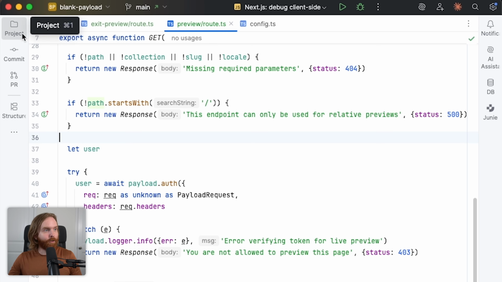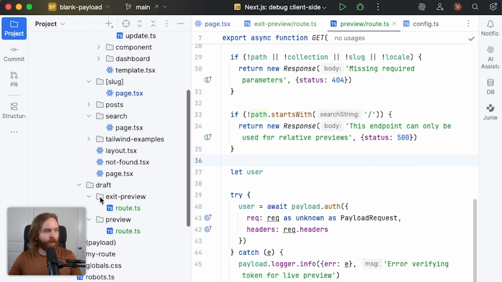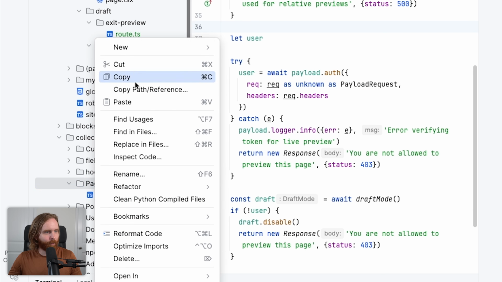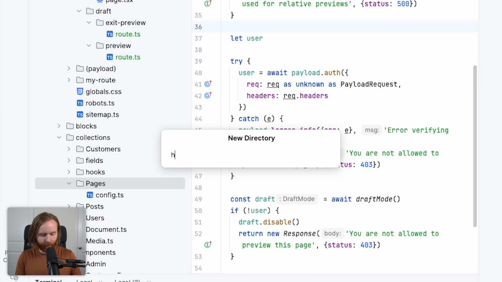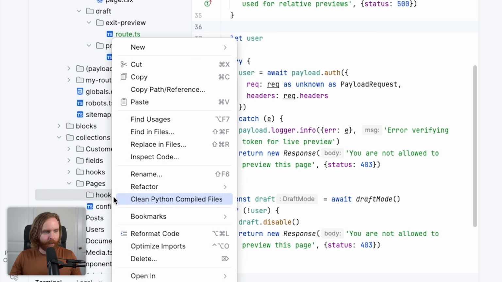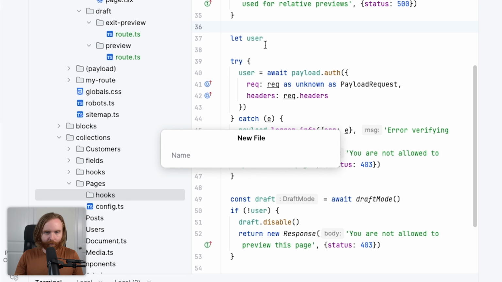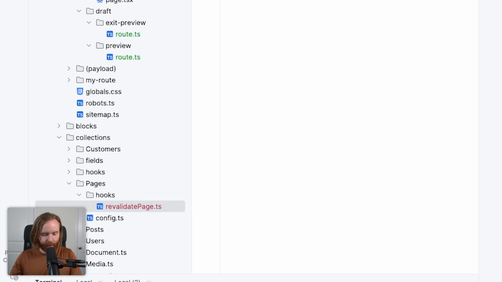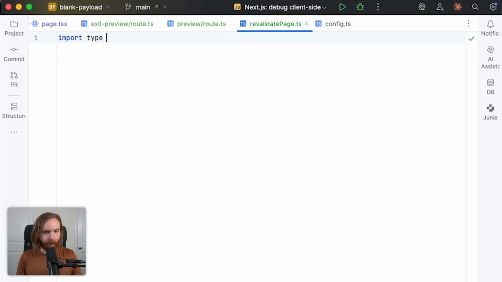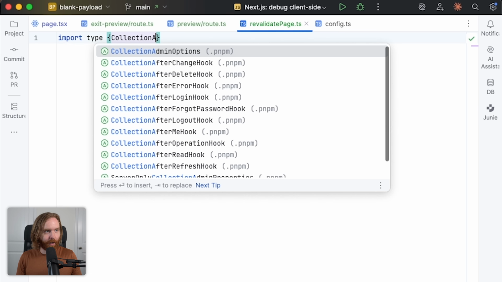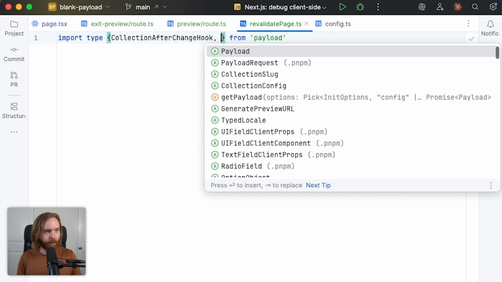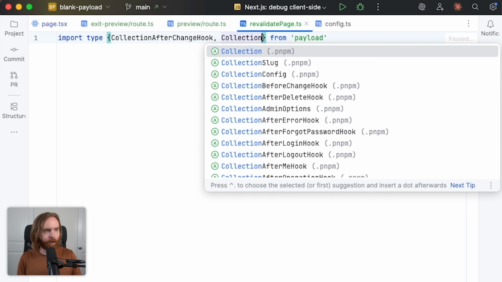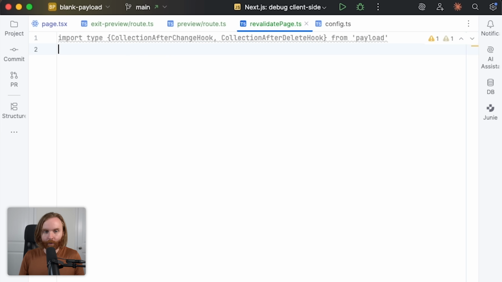The first thing we need to do is go to our project and then down to our pages, and we're going to add a new directory called hooks, and in this directory we're going to add a new file that we'll call revalidatePage.ts. In this file, we're going to import a couple of types, our collection after change hook, and then since we're in here, let's actually set up our collection after delete hook as well.